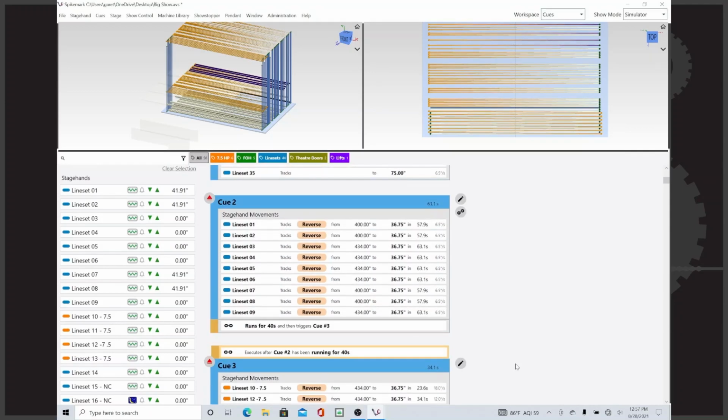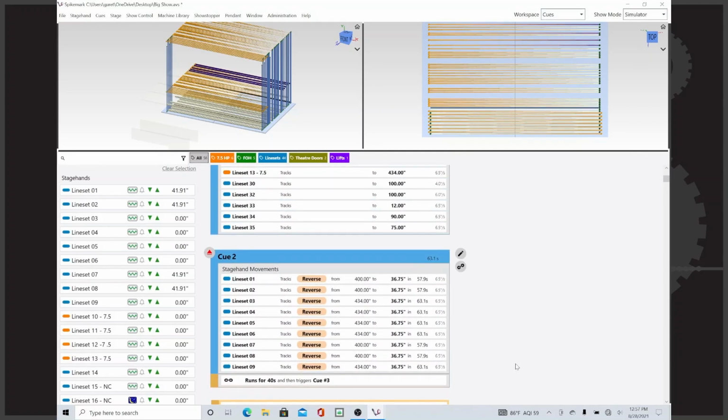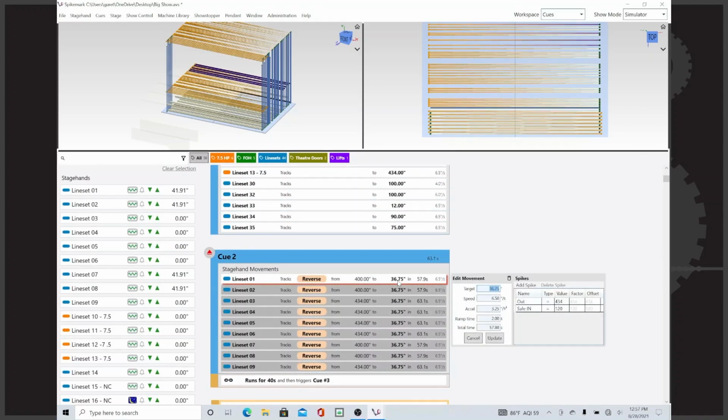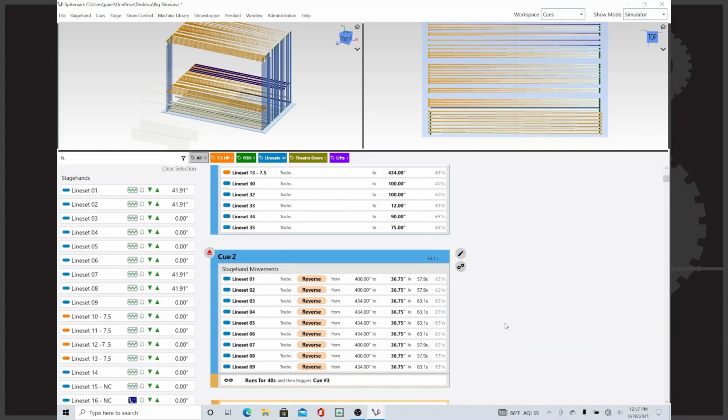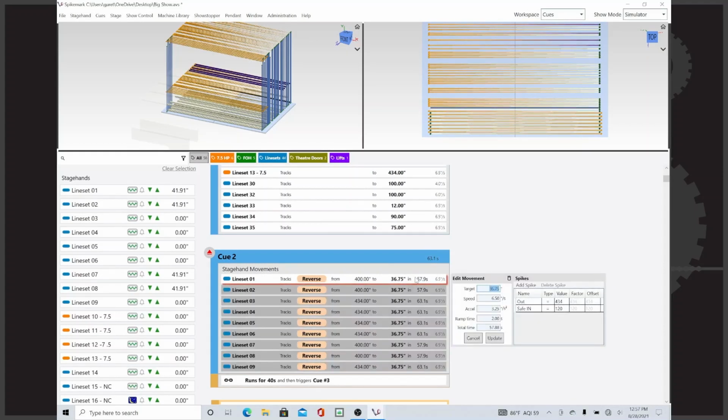Now, we saw how we can edit individual movements, and that's super sweet. And then we'll get to spikes in a bit because spikes have gotten cooler. But your spike list is here, and I can add a spike, I can delete a spike, all that stuff. If I want to get out of this, I can hit Escape. But if I want to edit something on the queue, here I've got my total time and my ramp time.